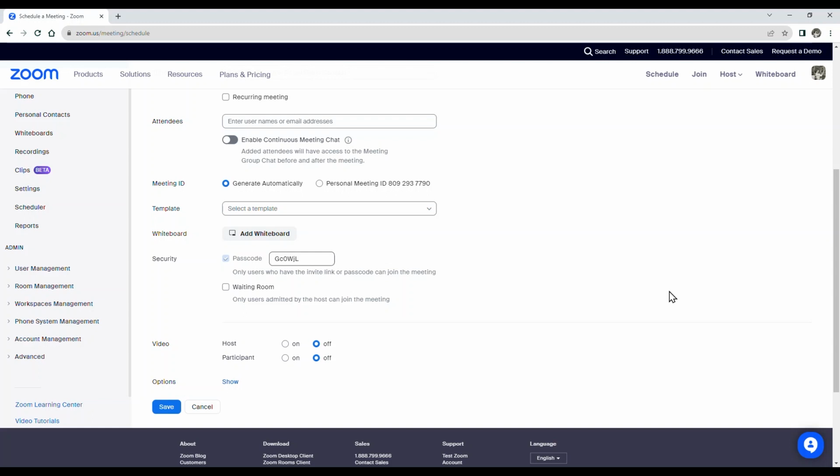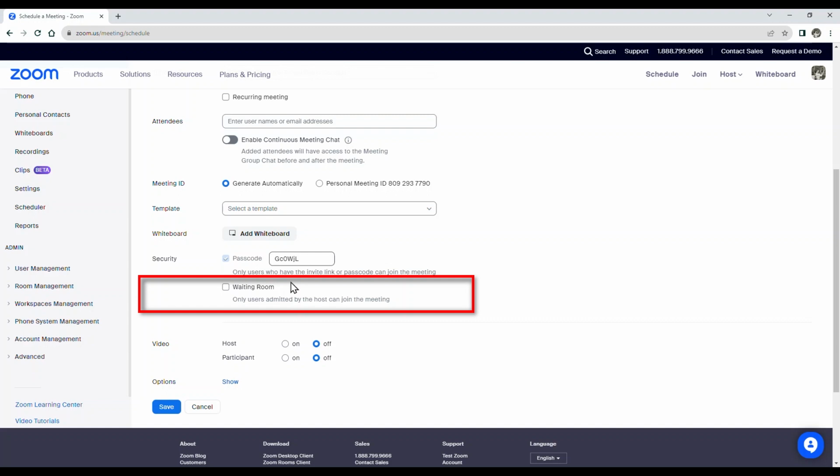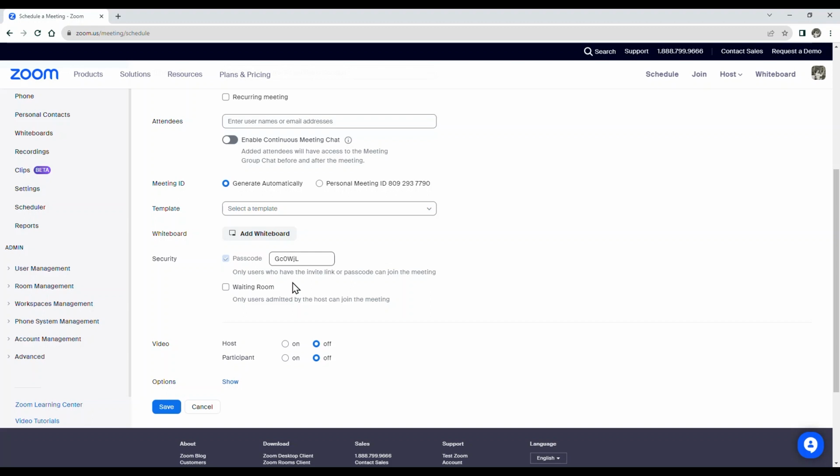There is a checkbox here, but it's grayed out, so I can't actually click to uncheck it. I can also turn on a waiting room, and this means that when attendees enter the meeting, they will not be able to enter the actual meeting room until the host or the meeting scheduler admits them into that room.